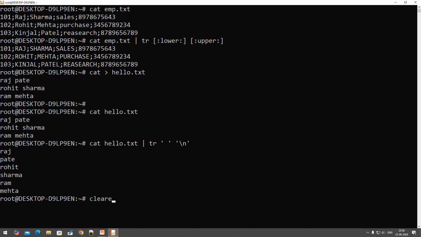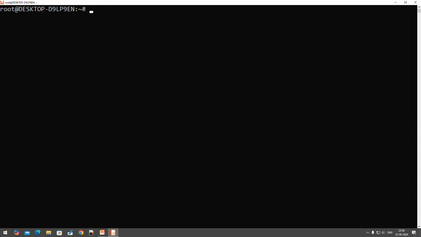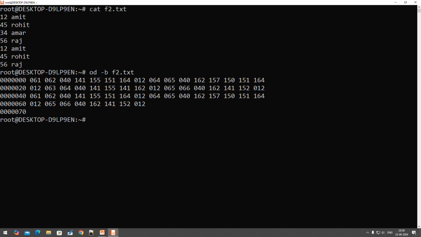First of all, clearing the screen. I am checking one content, say for example cat f2.txt, okay, these are the contents available. Now I would like to change into octal, right? So I am using this with the file name f2.txt. You can observe here, whatever contents are available in the file will be converted into the octal format, right?